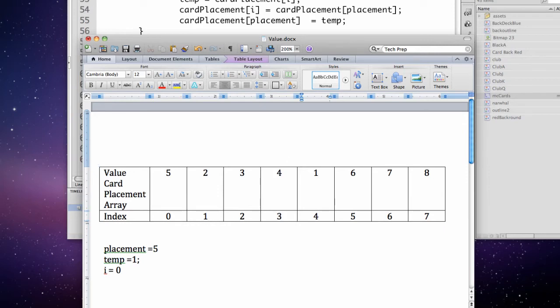When we go through this a second time, i is now equal to 1, that's our index, and we'll say that this time the random number is 7. So when we go through it this time, we'll have temp equal to card placement i. Right now that is 2. Card placement i will equal card placement placement. So this will become 7, and this will become 2, and we'll proceed through the deck shuffling it that way. So that's how we rearrange it.